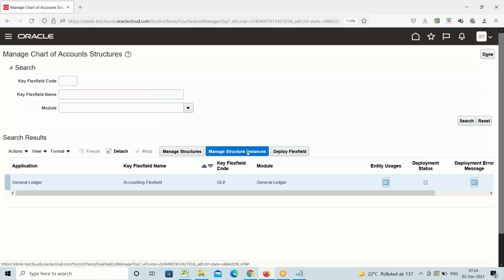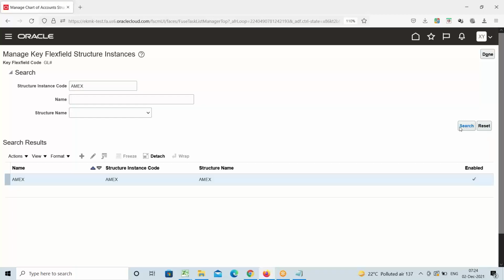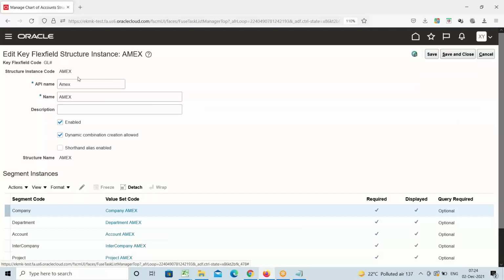Go to manage structure instances. Find the instance also with the same name. It should create with the same name. Amex, search. Yes, it created the instance also with the same name. To verify the instance definition, click on edit. So this is a code, it's selected, and the API name it is taking and the name it is taking. If you want to provide a description, you can provide.